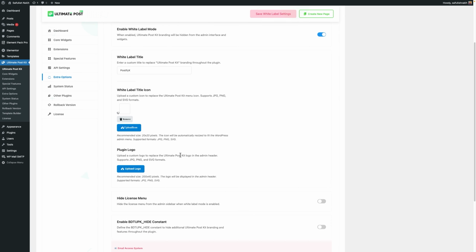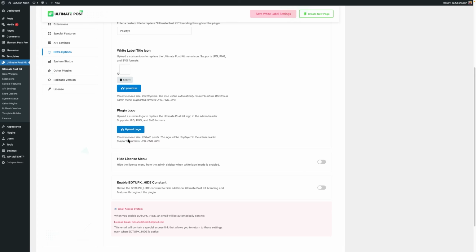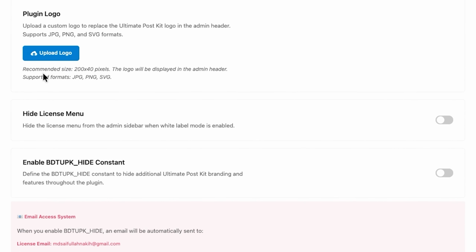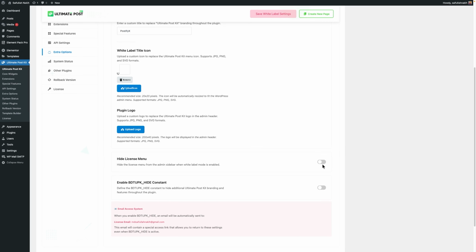After that, you'll also see a plugin logo option. This works the same way, allowing you to upload a custom logo that will appear in the admin header in place of the original Ultimate Post Kit branding. Another setting in this panel is the Hide License menu toggle. Turning this on removes the license menu from the admin sidebar while white label mode is active, giving your client-facing environment a cleaner, more professional appearance.